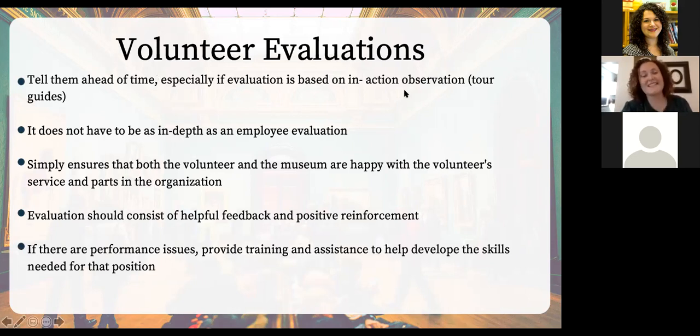So now we get to some of the icky things that we don't necessarily like to think about or talk about because they're difficult, right? Just like staff, volunteers also should have evaluations. They don't have to be a crazy sit down, closed door, multiple hour intensive evaluation. But you still want to check in with them and make sure they're doing okay and that they're doing the job they signed up to do.